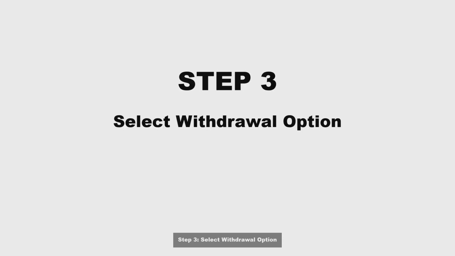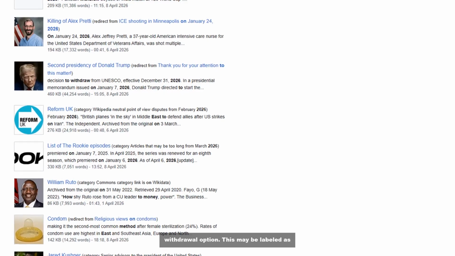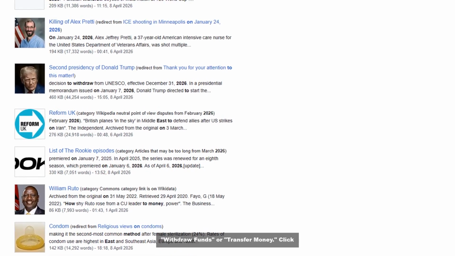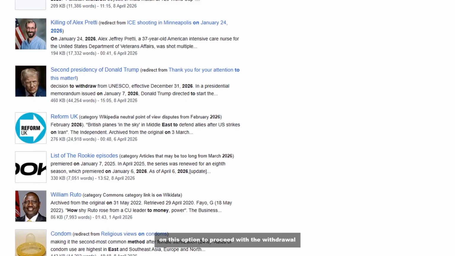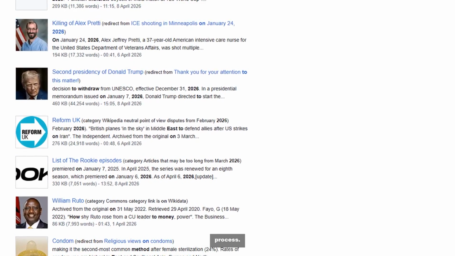Step 3. Select Withdrawal option. In the Financial section, locate the Withdrawal option. This may be labeled as Withdraw Funds or Transfer Money. Click on this option to proceed with the withdrawal process.